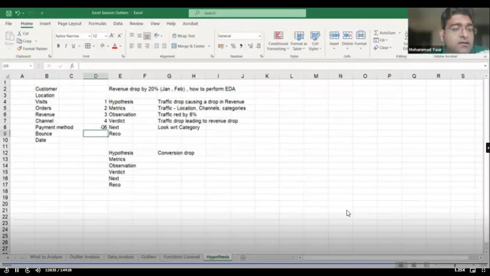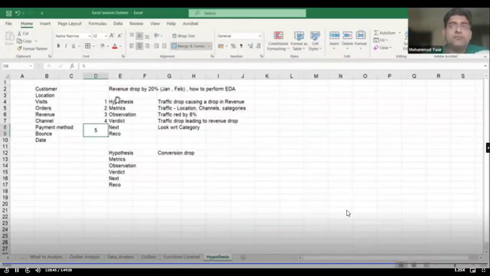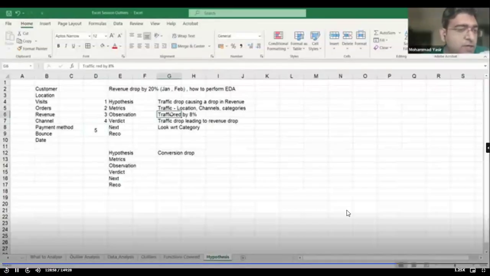The next section would be next steps and recommendations. It is the same thing actually. So next steps can be that this hypothesis is true. Now we will look for conversion, whether conversion is also reducing or not, right? And you can also give some recommendations. So for example, in this case, overall traffic has dropped by 8%. If there is a specific channel like social media to bring in traffic, that has dropped. So your recommendation can be that the social media team should either create better campaigns or they should put more money in campaigns, right? So you can give some business recommendations as well.